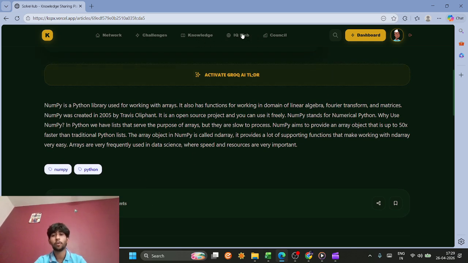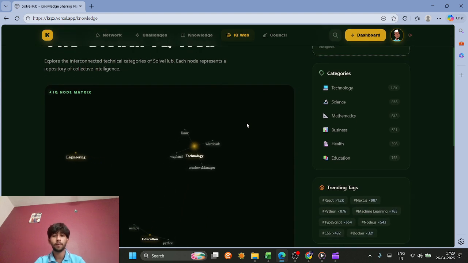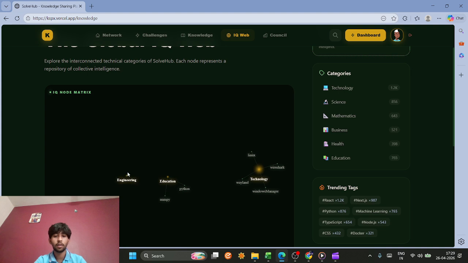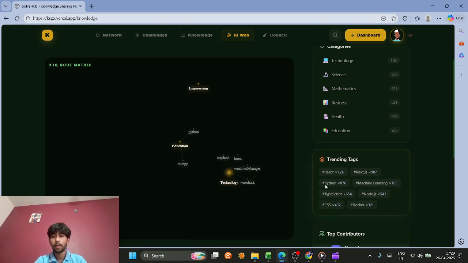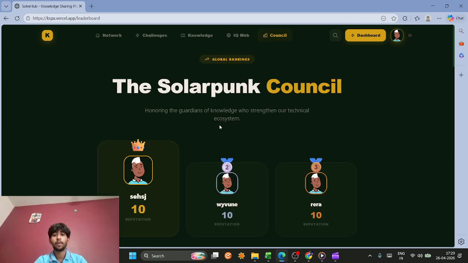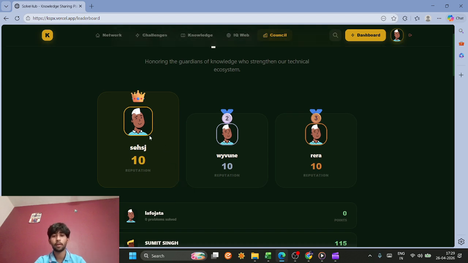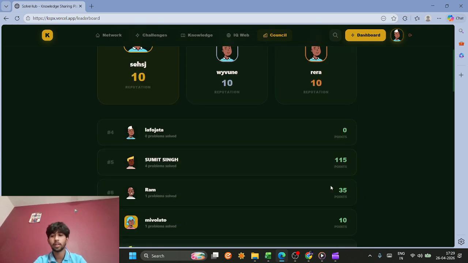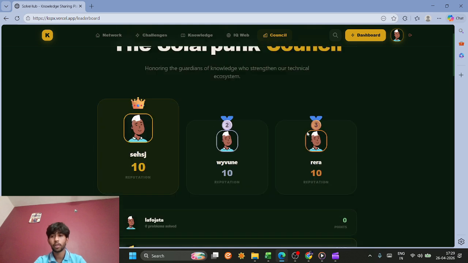Now moving towards the IQ. It is an interface where we can see a planet-like structure. Here you can see a solar system-like process. Here are engineering, education, technology and their branches. Here are trending topics. Here is the leaderboard. In council, we can see the leaderboard, who is top rank, who is most reliable, who has given answers on many questions: zero problems solved, four problems solved. These are the points, reputation points.